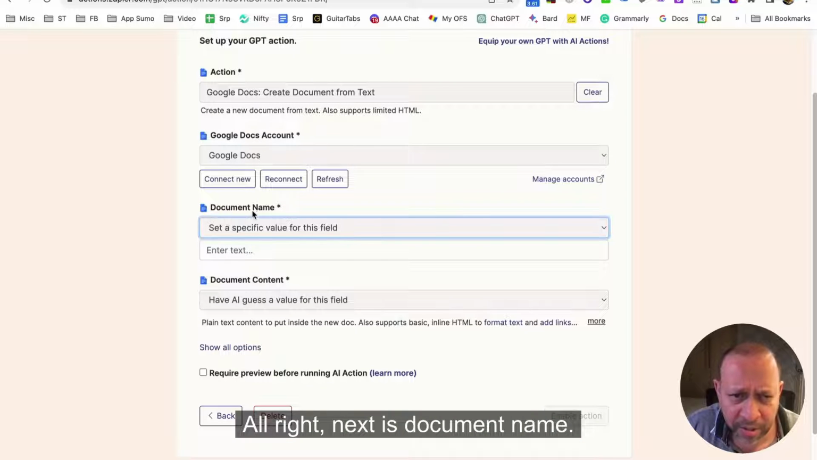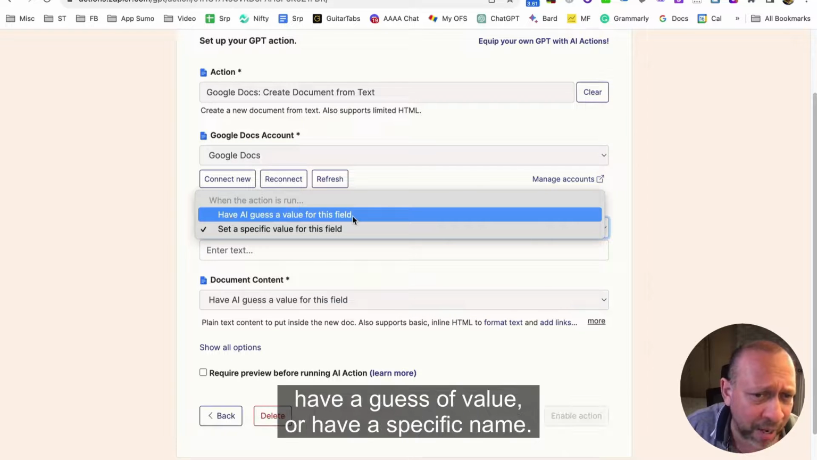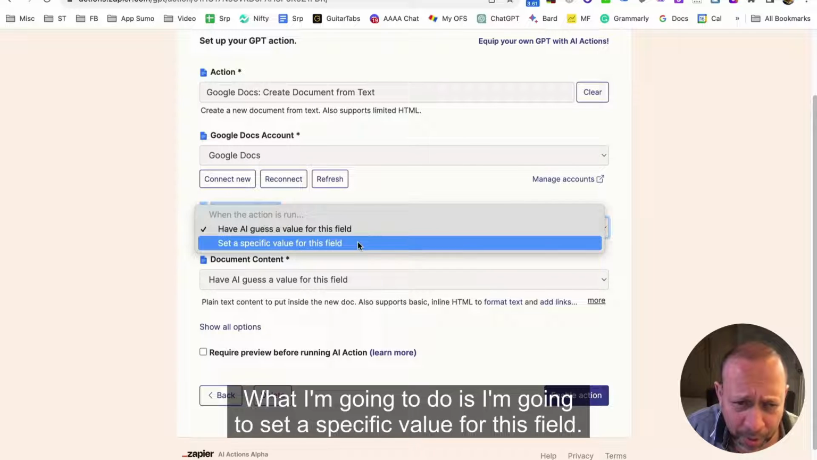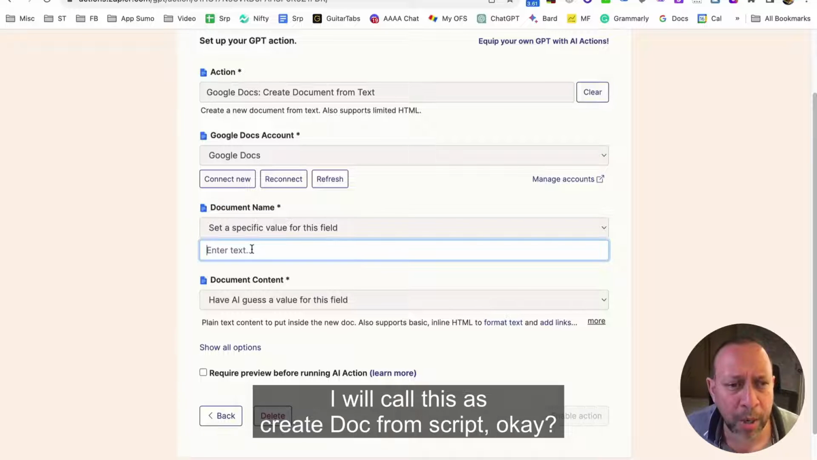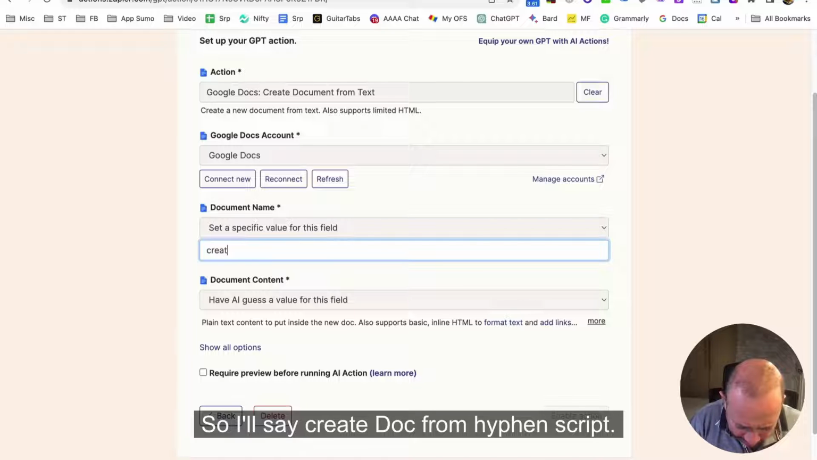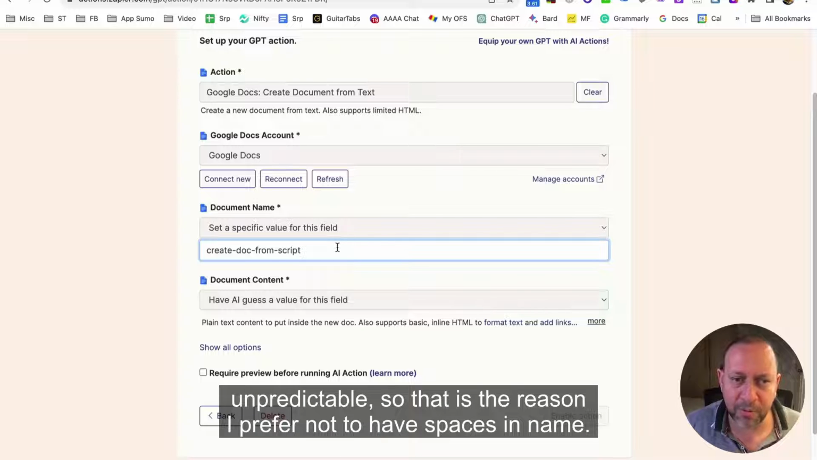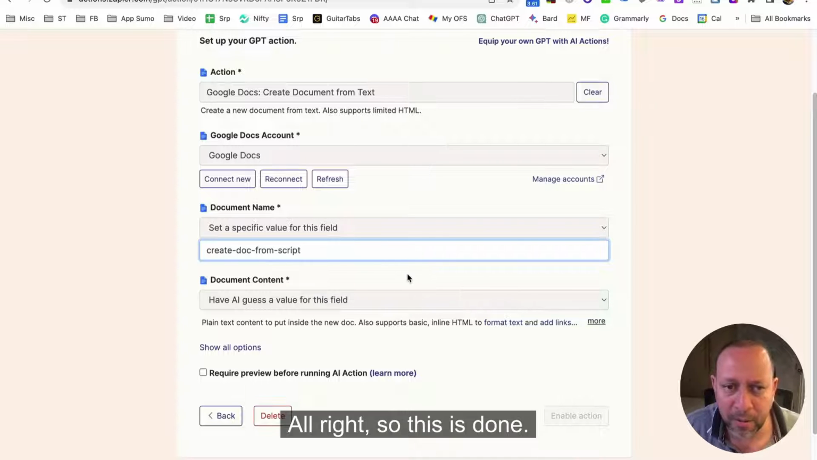All right. Next is document name. In case of document name, you can select the first version, have AI guess a value, or have a specific name. I'm going to set a specific value for this field. I will call this create doc from script. Spaces are generally very unpredictable, so that is the reason I prefer not to have spaces in names. So I'm just going to say create doc from script, and you can create whatever name you want. All right, so this is done.